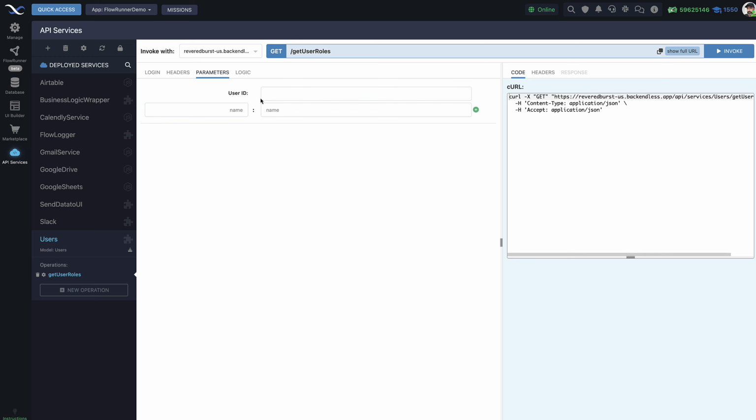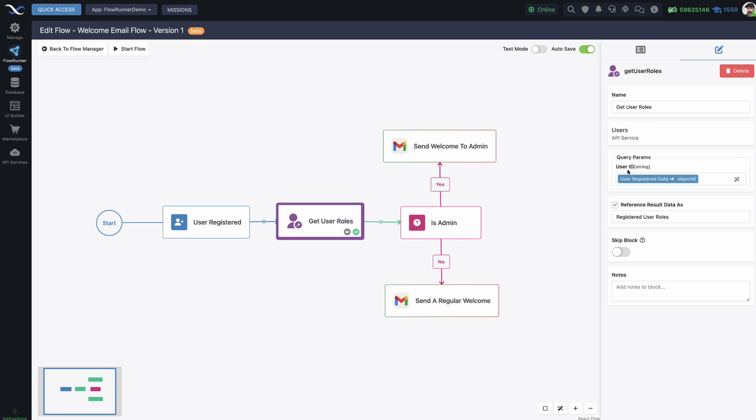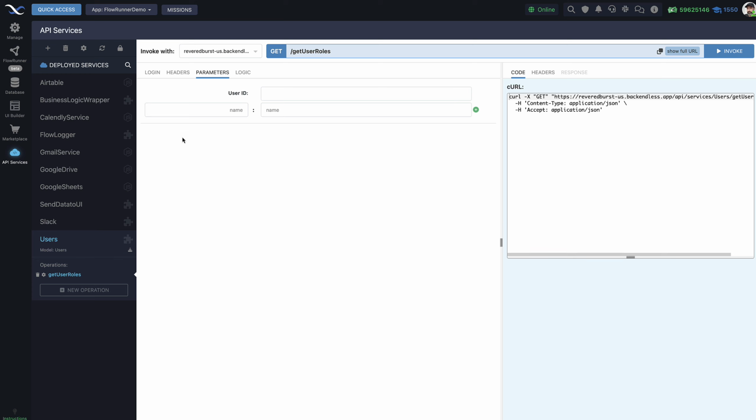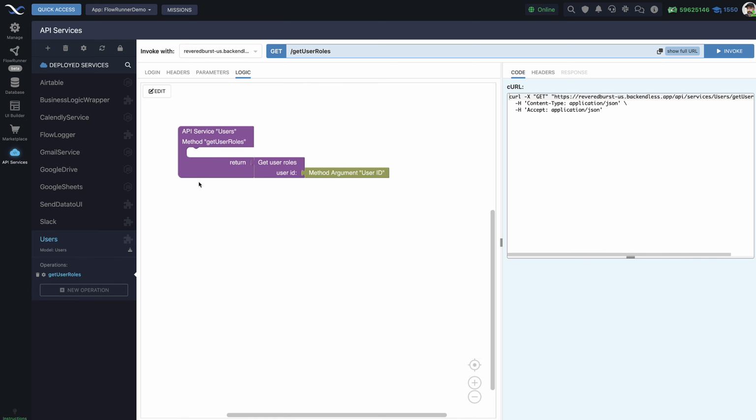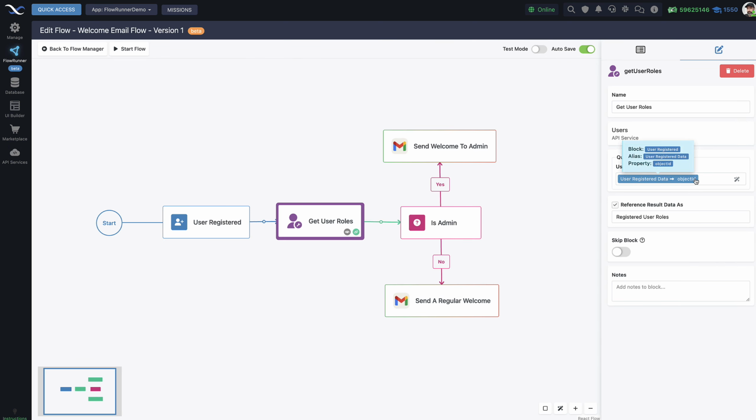Notice that this method has this user ID parameter, and this is the parameter that is recognized by FlowRunner. In fact, you see this user ID, that's the parameter that we're populating. If you want to see how this service is implemented, click Logic. And this is the codeless logic of this get user roles. So notice that it knows that there is an argument called user ID. And this method argument goes into the system block. So there is a block that is provided by the system that is called get user roles. So in there, we're passing this user ID, which is really object ID of the user that was created.